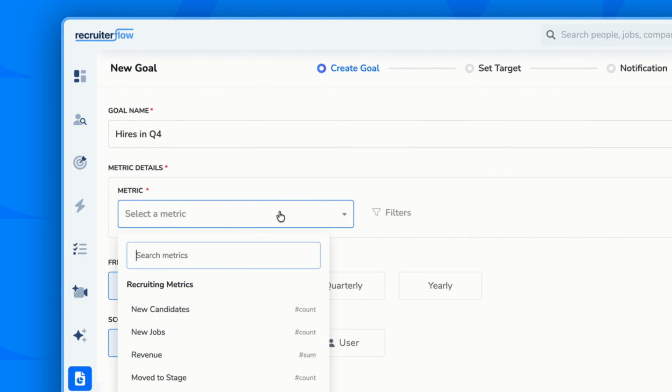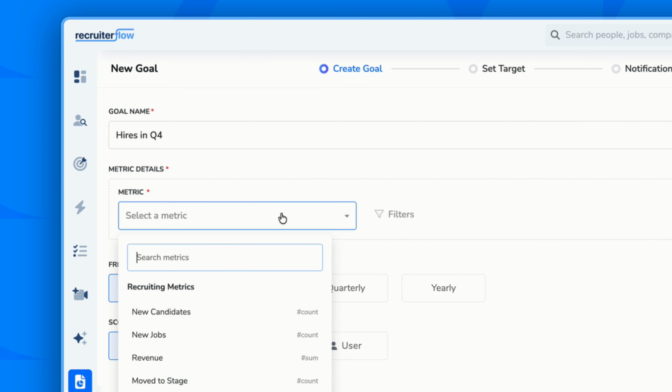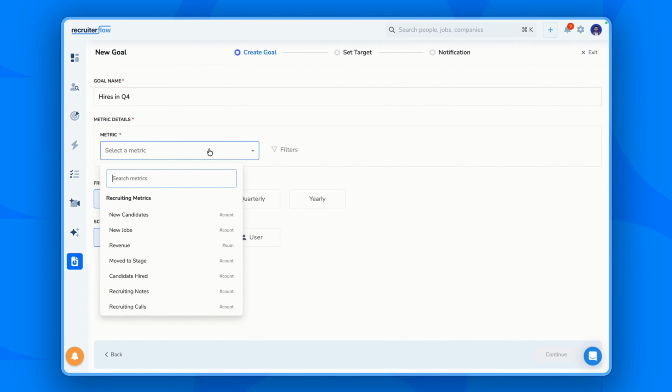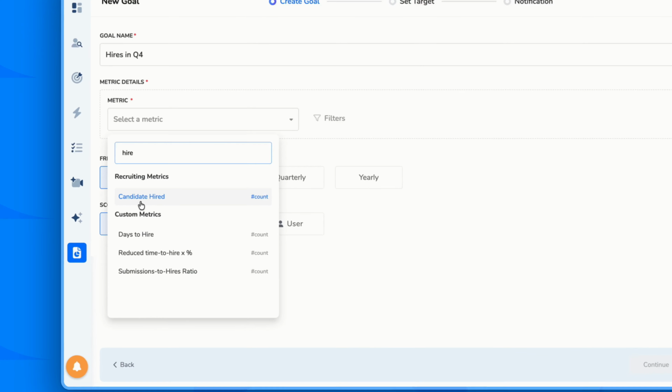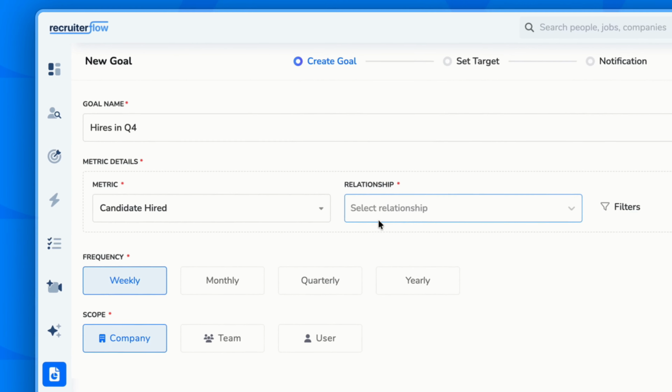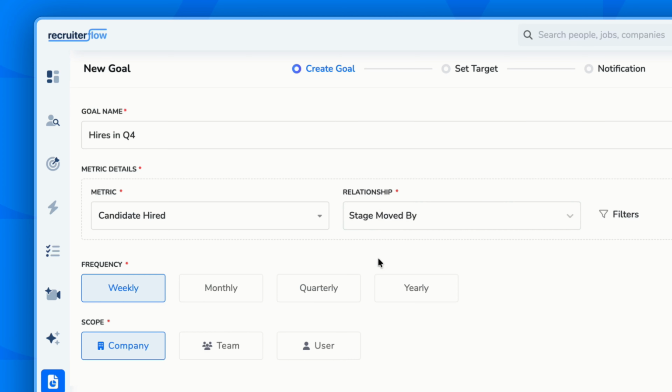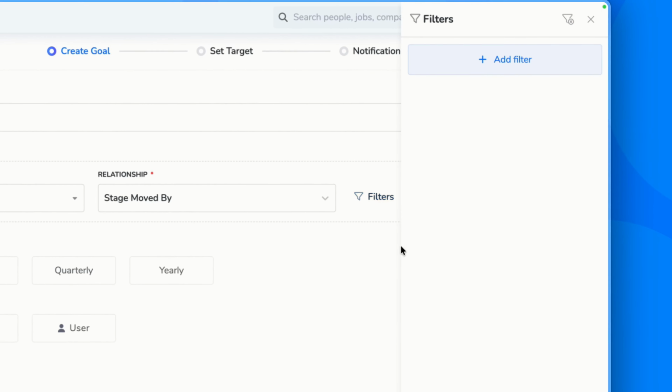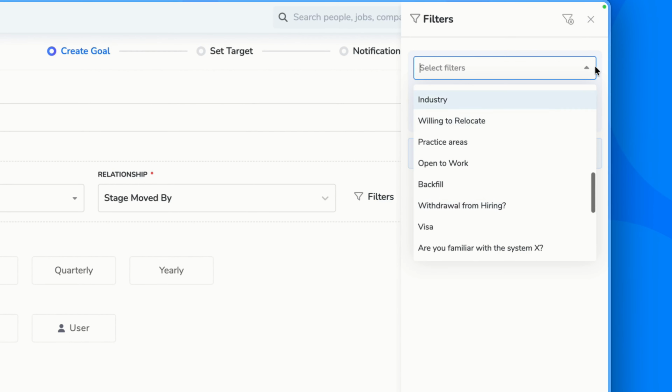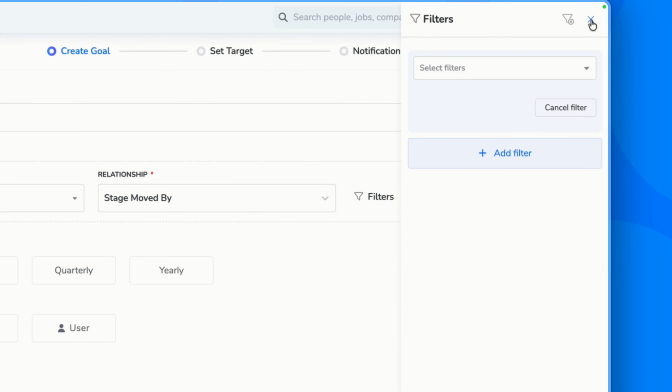Now next I have to select the metric. Now the metrics, you have the option of recruiting metrics, sales metrics, as well as the custom metrics that you have created within your account. For this scenario, if I want to select hires, I'm just gonna quickly search. I see candidate hire. I'm gonna pick that. I'm going to define the relationship. Select that. If I want to add any more filters, I can do that over here. If not, I can pretty much skip that.